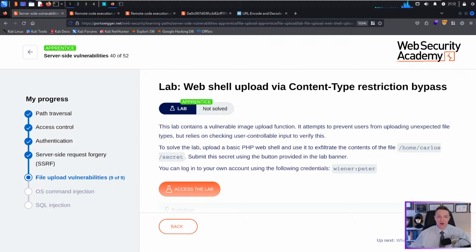This lab contains a vulnerable image upload function. It attempts to prevent users from uploading unexpected file types, but relies on checking user-controllable input to verify this. To solve the lab, upload a basic PHP web shell and use it to exfiltrate the contents of the same file as before. Submit the secret using the button provided in the lab banner.